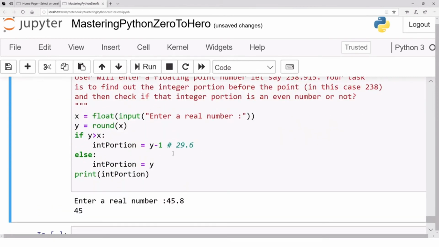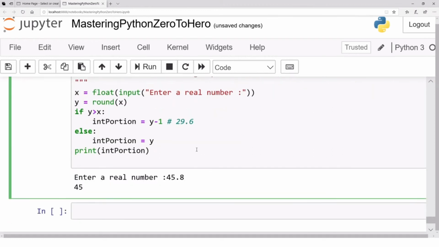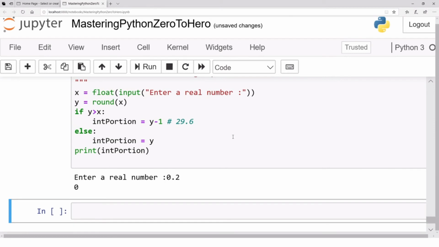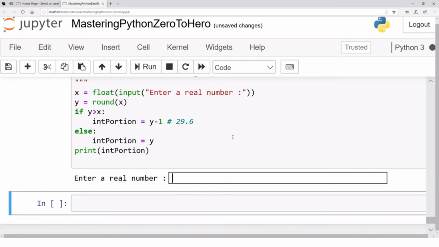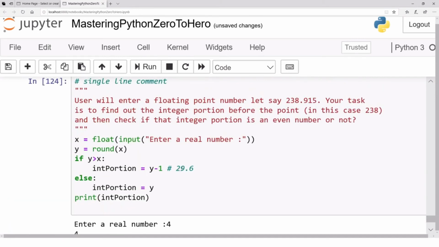Great, that's great. So okay, let's play with it. Let's give 0.2. The result should be 0. It is 0, right? Let's run it again and give it, let's say, 4. The result should be 4 now. It is 4. Great. So we are working very well. We have extracted the integer portion as long as the number was positive.